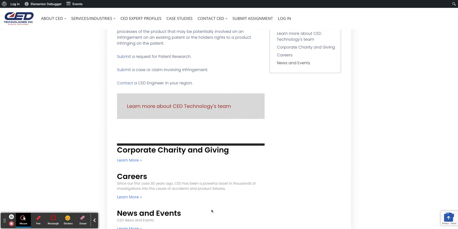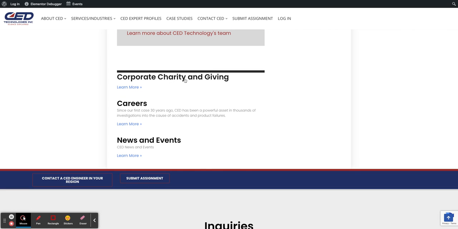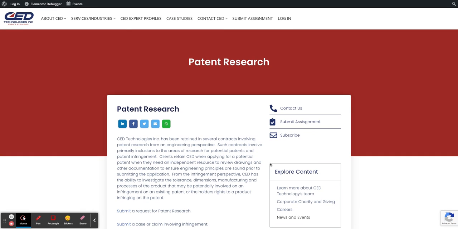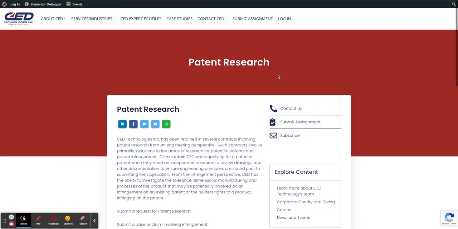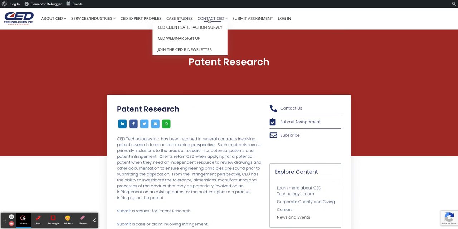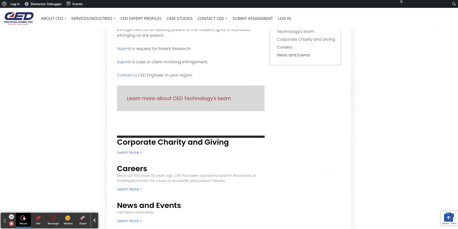And again, you can see this repeat template with information about your charity giving, careers, news, all of that's editable and can change. But again, the call to actions are what we want to continue to keep. And that's basically all I have to show. I want to make sure that we're headed in the right direction.